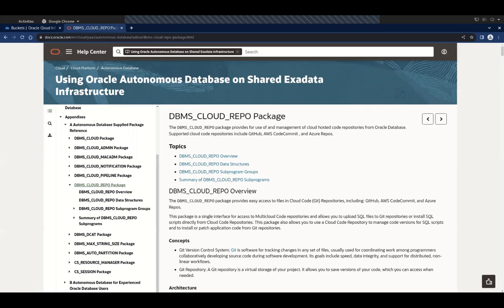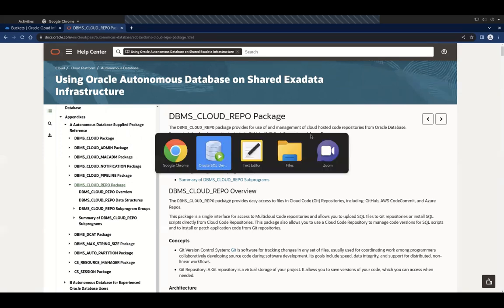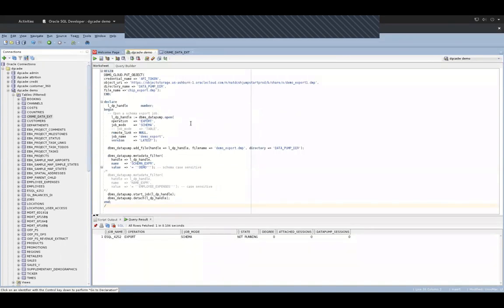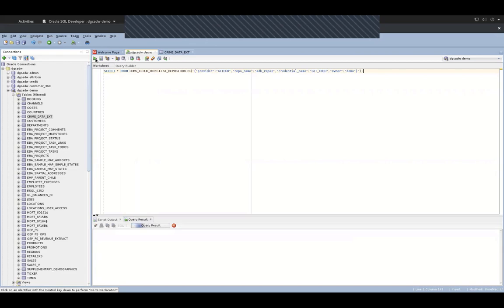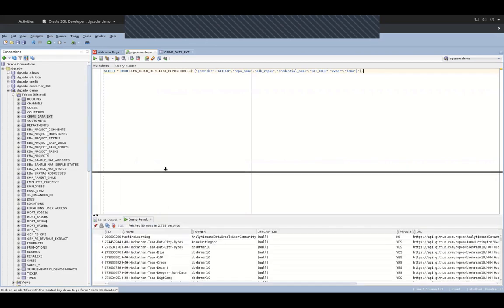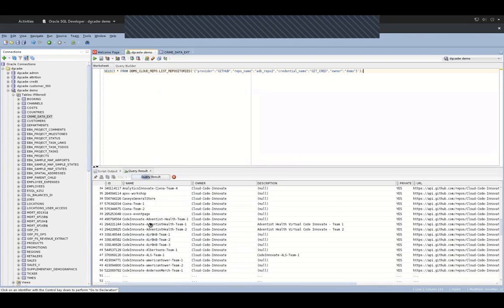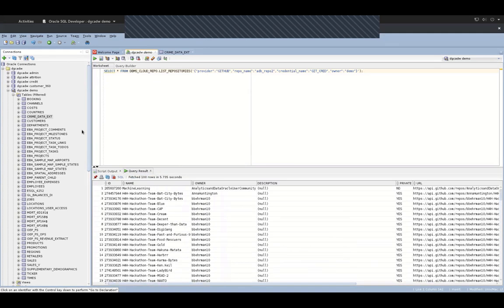So let's take a look at some of the things you can do with the package. Now, remember that I've created a credential already, so don't forget, you'll need a credential for your Git repository. And once you have that, we can query and see the repositories. What are the repositories in my GitHub account? What are the repositories that I own? We have tons and tons of them on our team. And so, yeah, you can list the repositories. And again, if you need to manipulate data, you can use PL/SQL to do that.